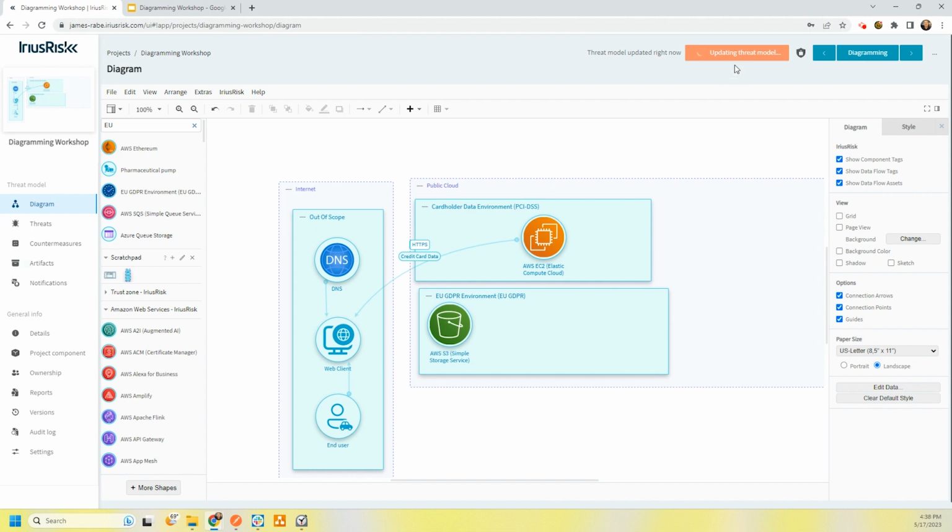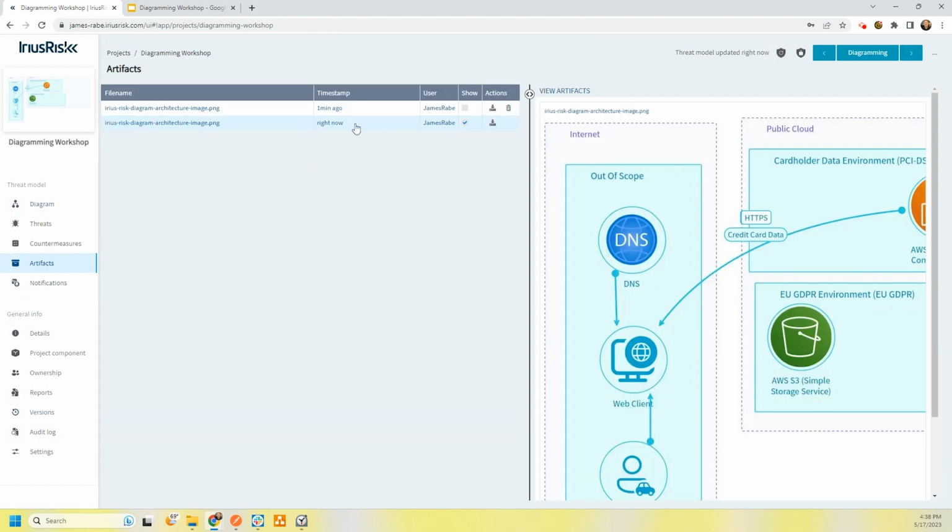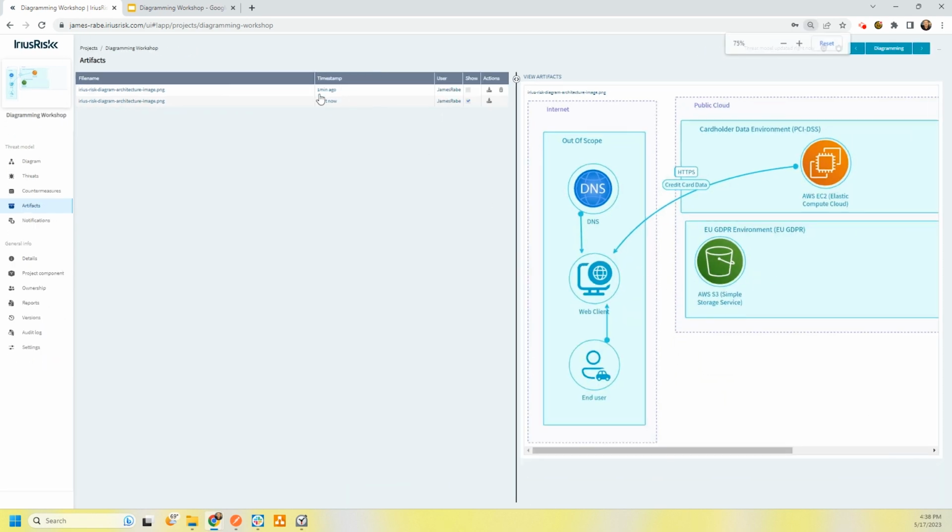So the other nice thing about this, I think I've run this threat model 3 times. As I go down into my artifacts here, I'll be able to see different points of saves on here where I can see what my diagram looked like. And we really didn't have too much of a change between these two states here, but I'll be able to see what my diagram looks like as it goes through time.